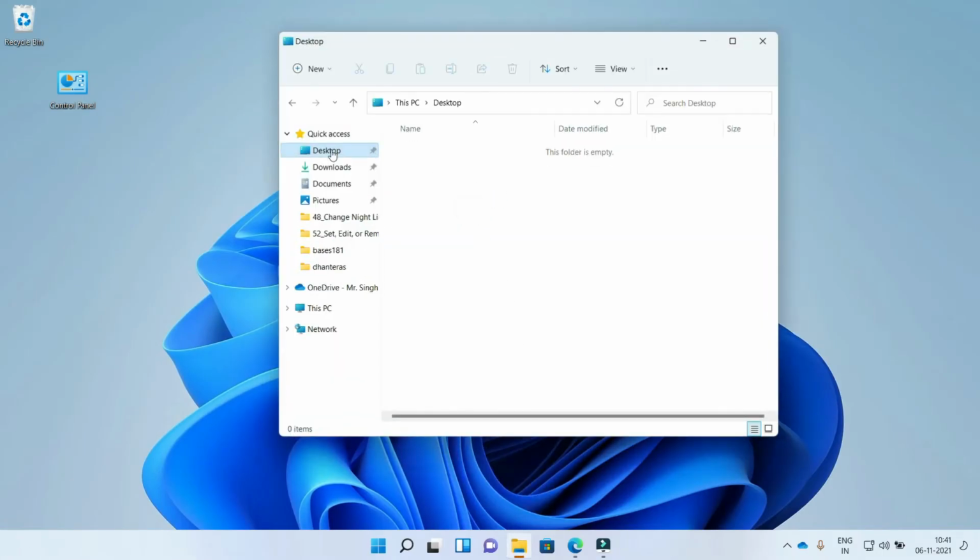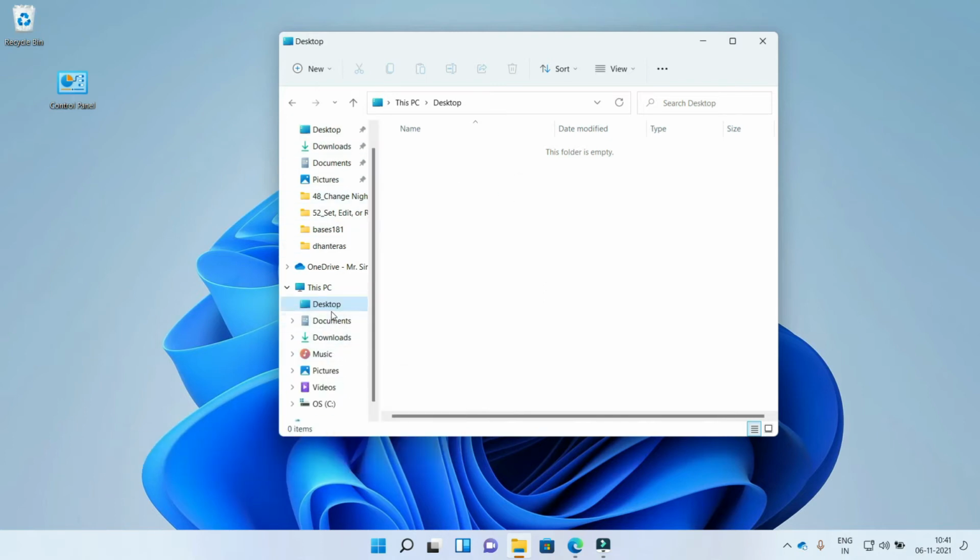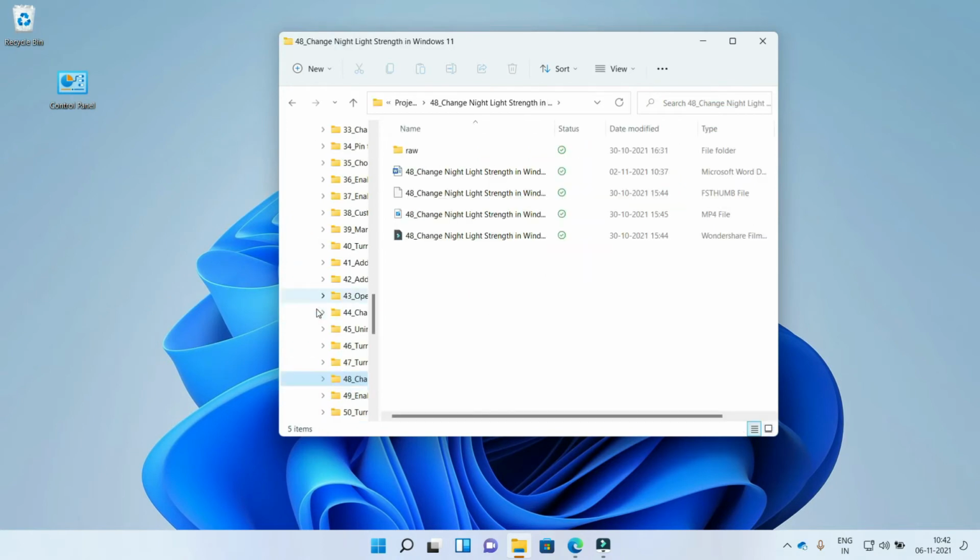In Option 1, open the File Explorer. To expand the folders on the navigation pane, right-click on it and click on Expand to Current Folder. As you can see, if I click on any folder, it will expand it, like this.